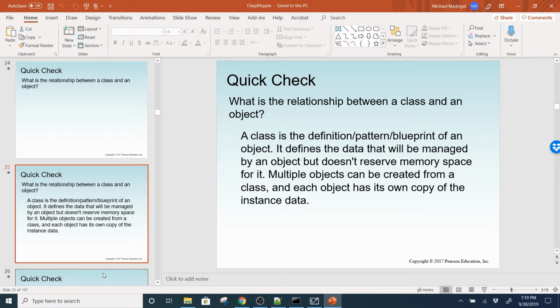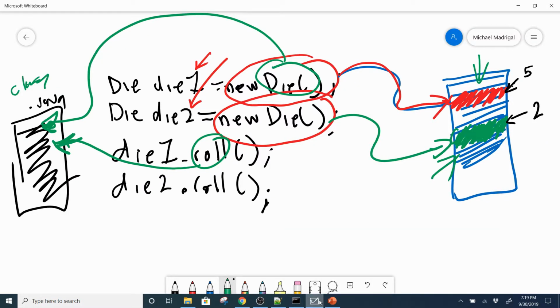So a class is the definition, pattern, and blueprint of an object. It defines the data that will be managed by the object, but does not reserve memory space for it. Multiple objects can be created from the same class, and each object has its own copy of instance data. Just like what we did over here, we had two die objects. They both have their own face value, and they both have their own place in memory.